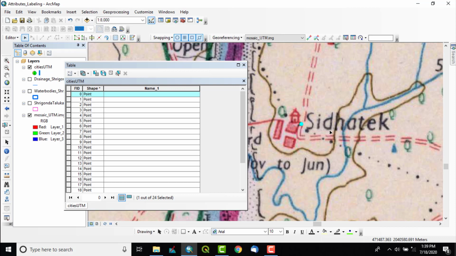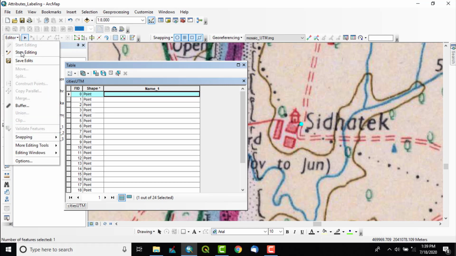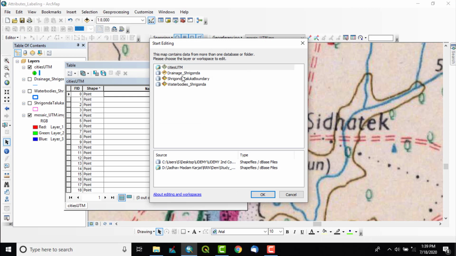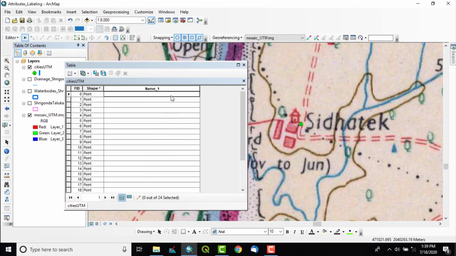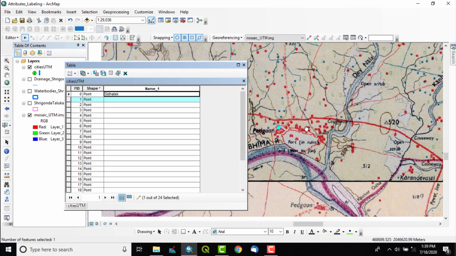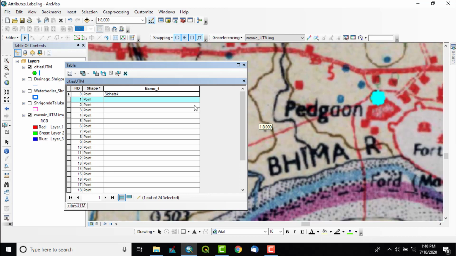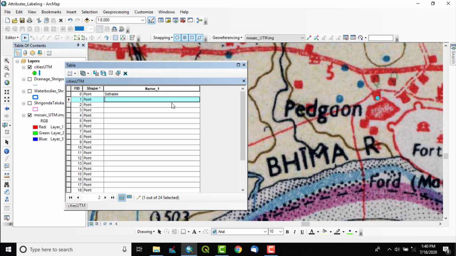So now it is Siddhatech. What I will do is double click and simply type the name Siddhatech. Now the next point, similarly we have to double click here. Automatically the software has zoomed to the village or town. Pedgaon is the name of the village.